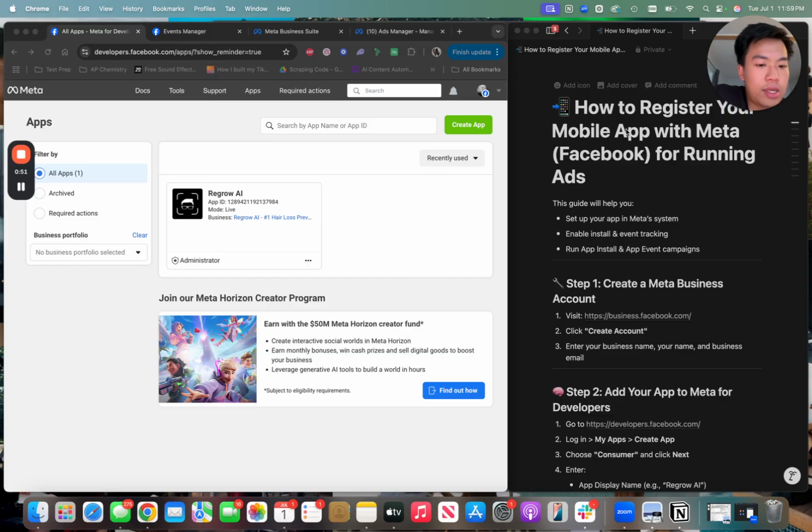Run creatives organically, see what does well, take those videos, put them into Meta ads, put money behind it, make sure it targets the right audience, and have very scalable metrics to scale your app from.